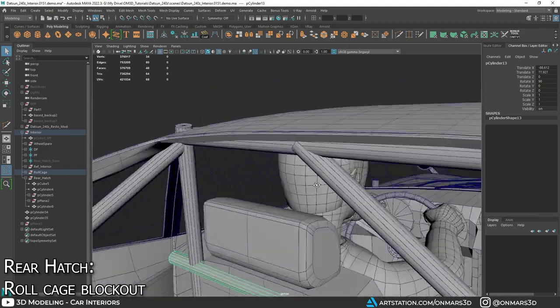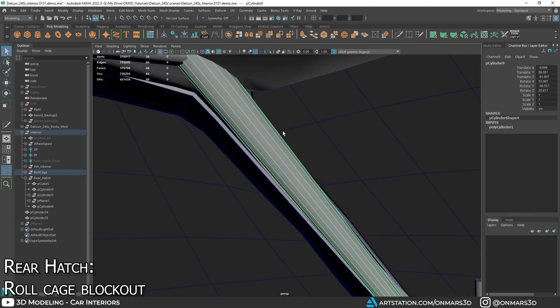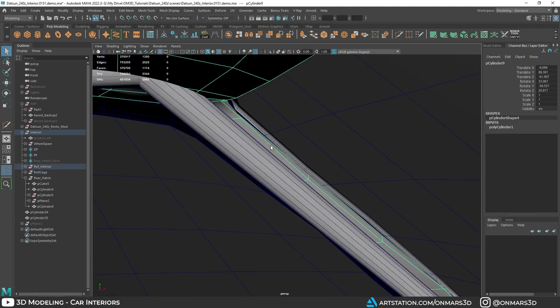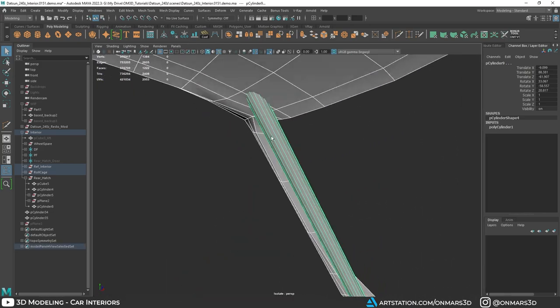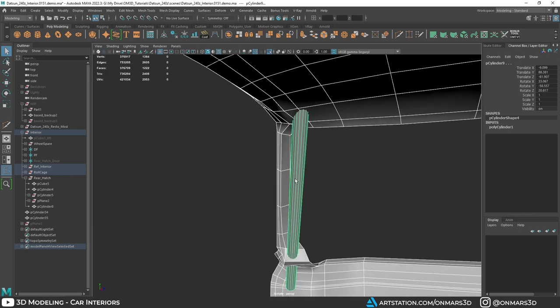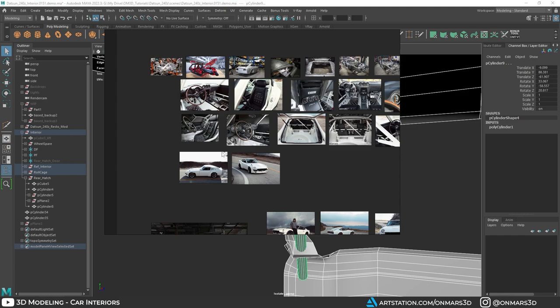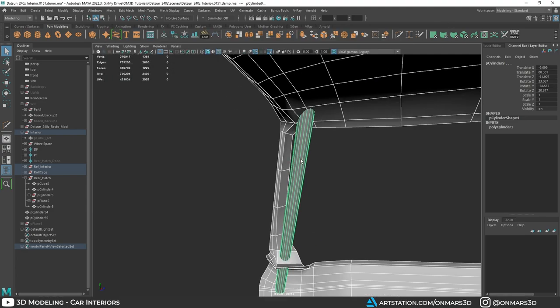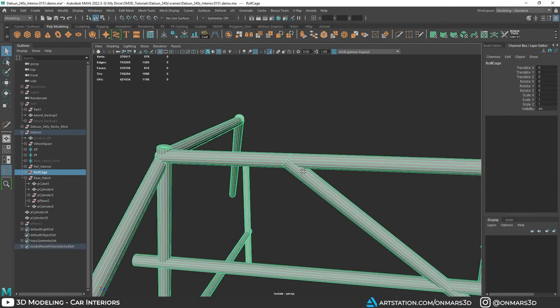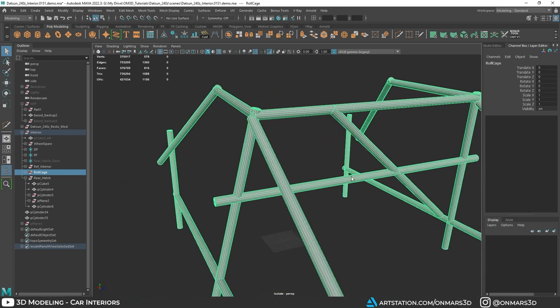The first thing that I did was make sure that the radius of this is about the size of the pillar here, the A pillar of the car. So I'm looking at reference and I have a lot of shots. I don't have every shot perfectly, but this gives me really good reference to work with. And for right now, I just wanted to focus on blocking this in. So you can see it's pretty straightforward and it has some asymmetrical details.